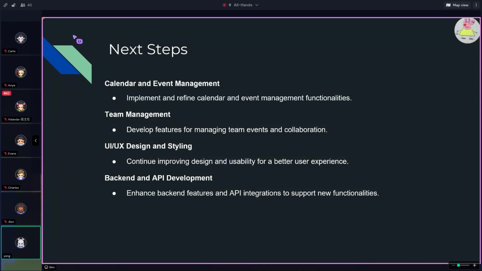Hi everyone, I would like to share our upcoming plan and objectives for the next step of our Meetly project. Our immediate focus will be on implementing and refining key features to enhance Meetly's functionalities. We will focus on the following 4 key areas.